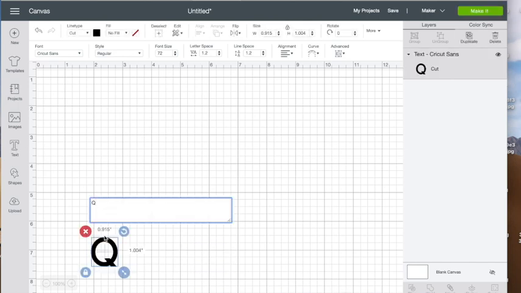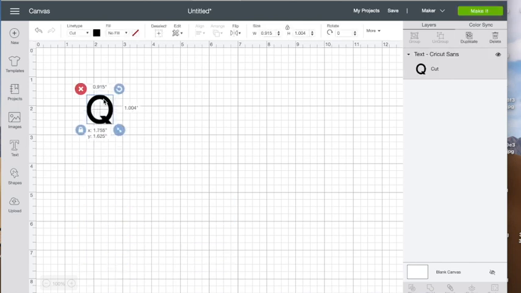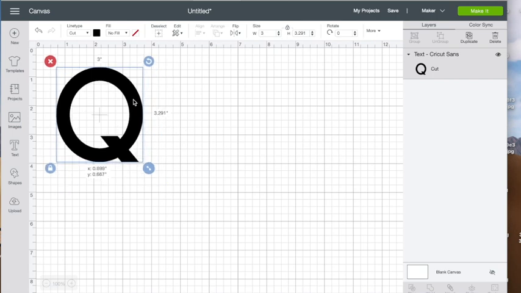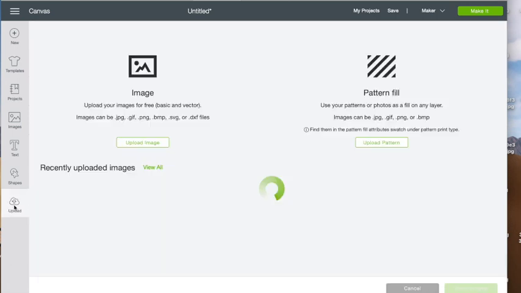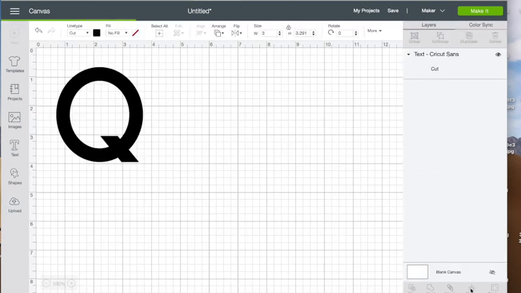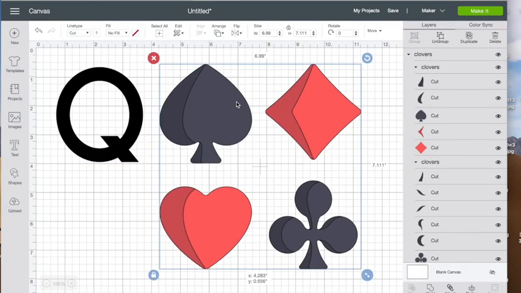My shirt was the Queen of Spades, so I decided to start with the Q in the corner shoulder of the shirt. I made that about 3 inches wide and about 3.2 inches high. I also uploaded an SVG. I'll put the link in the description box of where I got the SVG from.